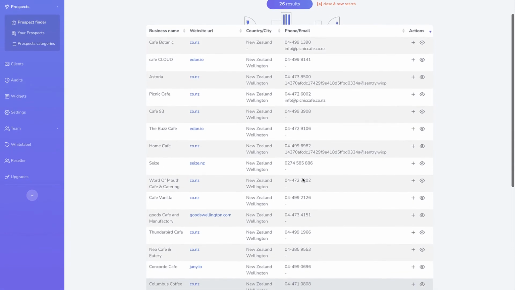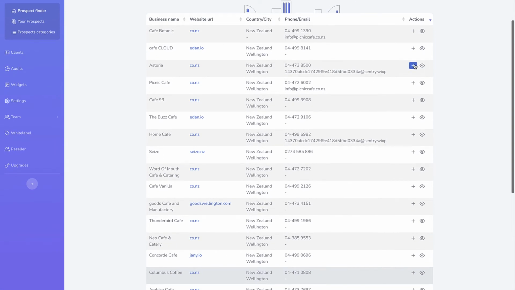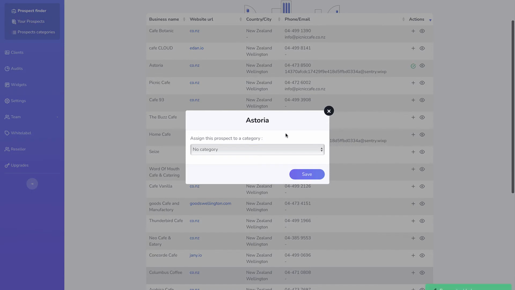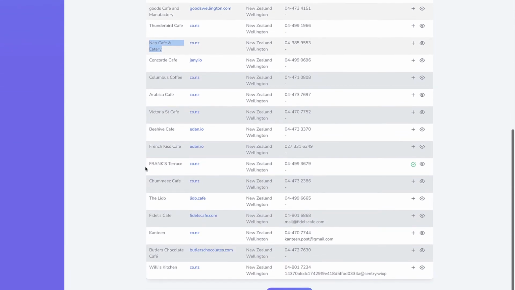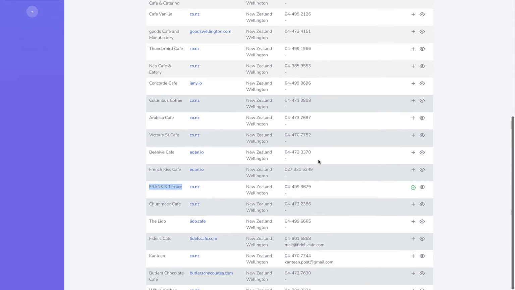Now this has found all of the data that I would expect it to. It's found a wide range of different businesses here that I'm very familiar with. I've been to many of these cafes. I know the best ones. If you're ever in Wellington, Neo's very good for food, and Frank's is very good, probably one of the best two for coffee.